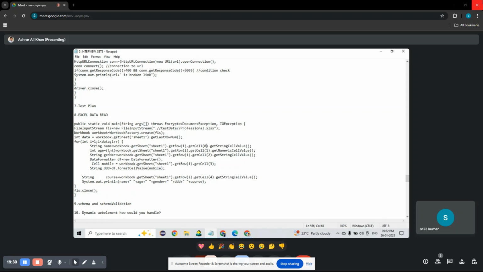For age print, we will use workbook getSheet, where we have to pass the sheet name. After that, getRow i, the same row number, the same row, and the cell value is different. Cell is right now 1. After that, we have to fetch the age, so age should use getNumericCellValue, typecast into int, and its return type is int, and we can pass the reference variable as age. So gender also we can fetch like workbook getSheet 1, and getRow i, and getCell index number 2, and getStringCellValue, and gender should be in string format.